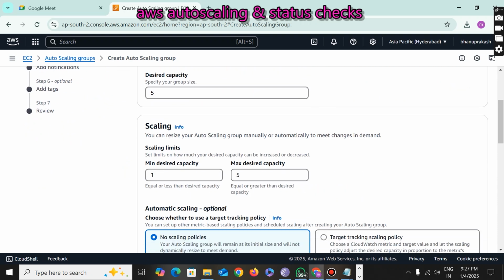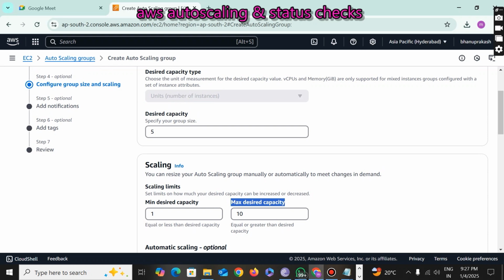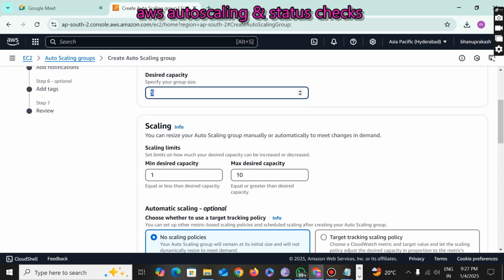Next, if I scroll down here, you can see the minimum desired capacity and maximum desired capacity. Now I am keeping the minimum desired capacity as 1, and the maximum desired capacity I am setting as 10. Does it mean that 10 instances will get deployed? No, right? Based on the CPU utilization only, it is going to deploy the instances. At the starting stage only 5 instances we can see, and if the traffic is there, more will be added. If the traffic is not there, the minimum desired capacity I have set to 1 means only one instance is going to run, whether the traffic is there or not.